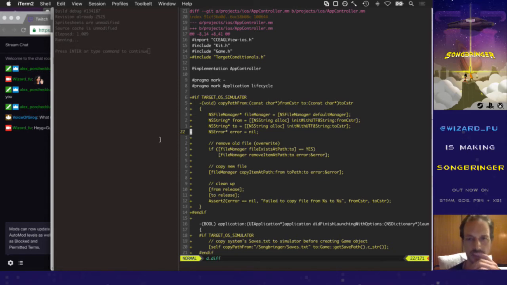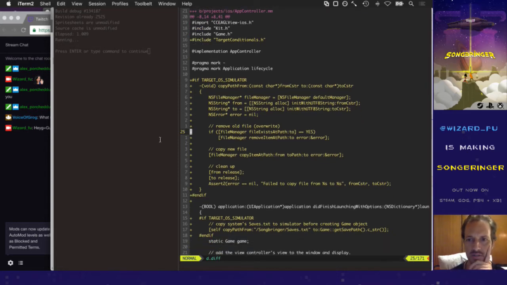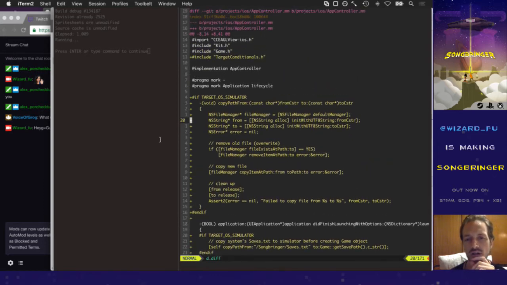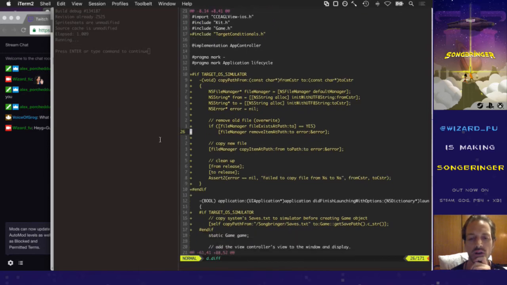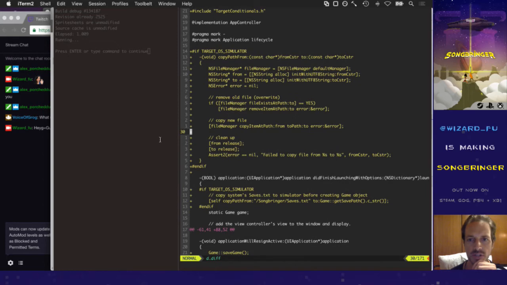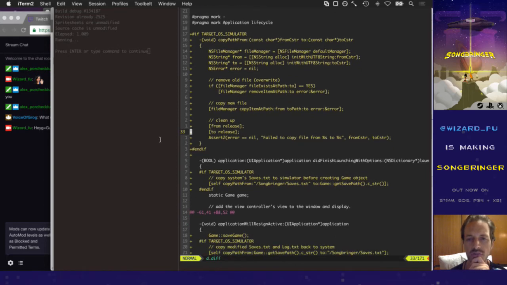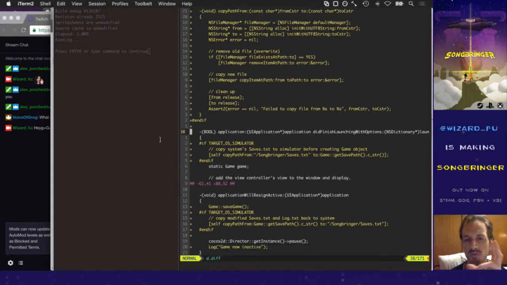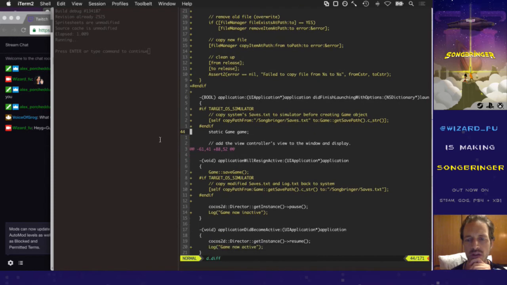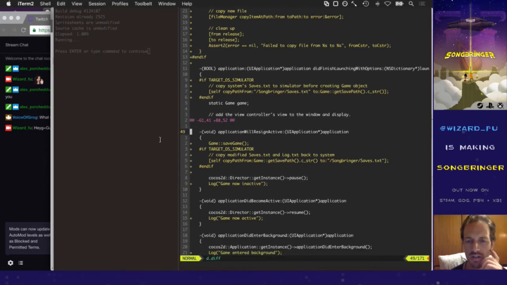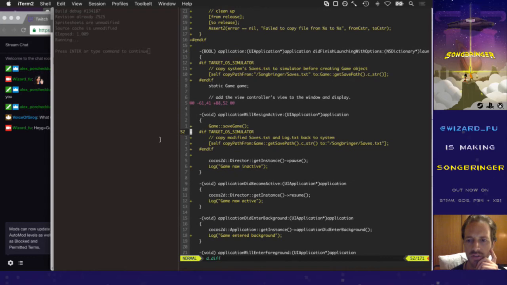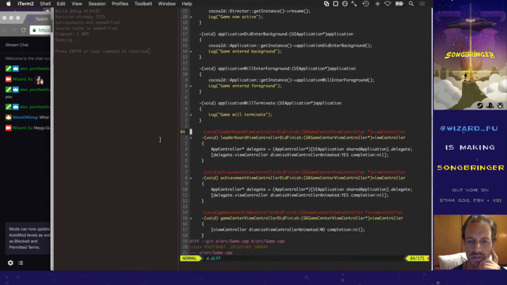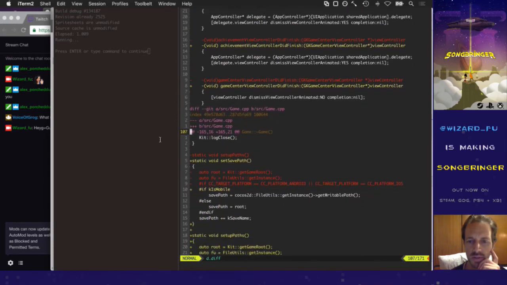We were including target conditionals, so we've got this target OS simulator. It's a nice little trick to be able to detect if you're building for the simulator. Basically, all this code right here doesn't even compile for iOS's release mode. So now we've got a nice function that copies files from somewhere on my system to somewhere on the virtual simulator system. It copies the saves.txt when it starts up, and then copies it again when it's shutting down, if you shut it down nicely. And we've got some nice log statements showing when it's going into those different foreground, background modes.